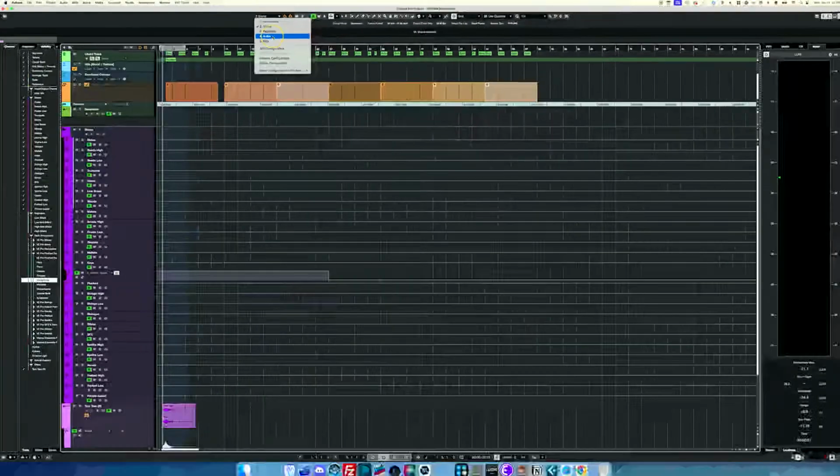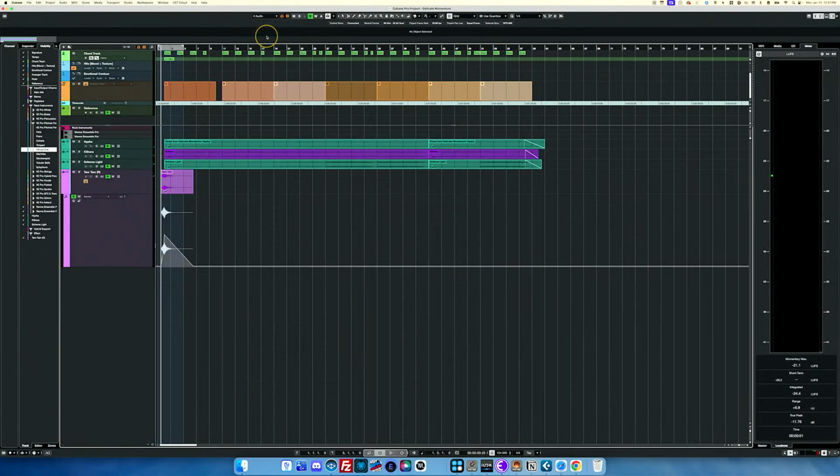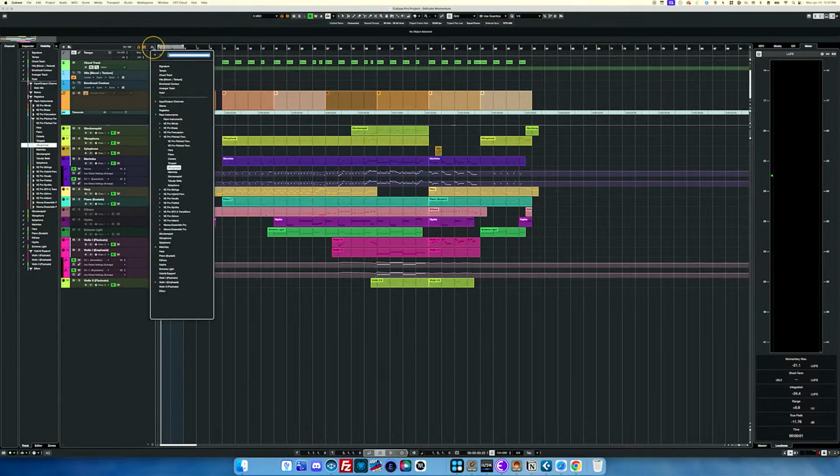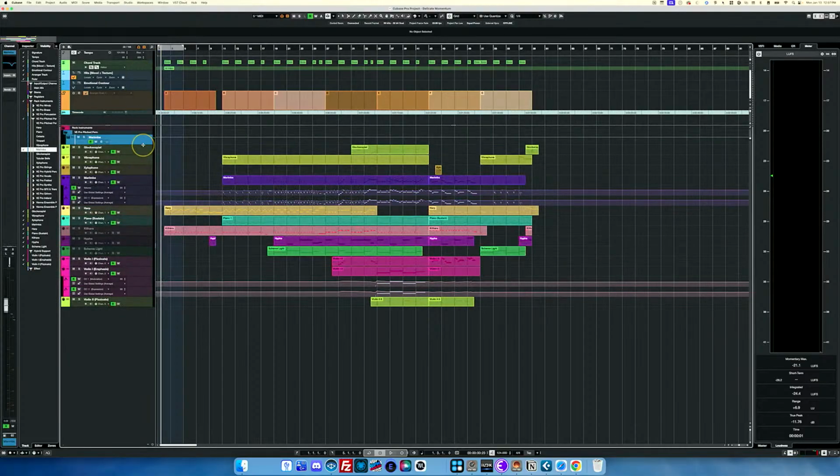Then I have audio and MIDI. These will actually just show me only audio tracks or only MIDI tracks. And that's really helpful for me to just quickly, again, save time, right? So I can get to what I want. I love this search feature. If I wanted to find my marimba, then I just hit that, and there it is. It's highlighted my marimba. I love that. So those are some things that save a lot of time.